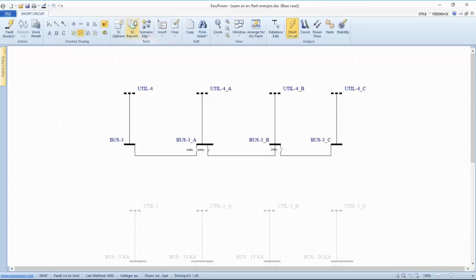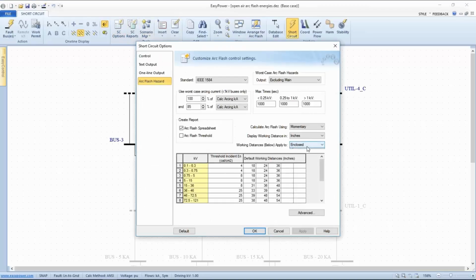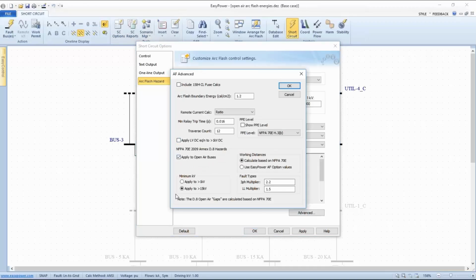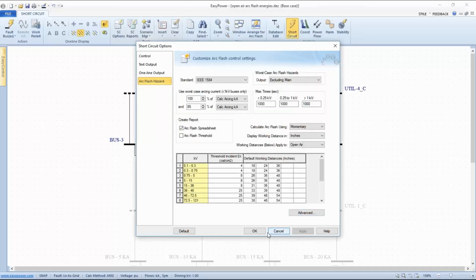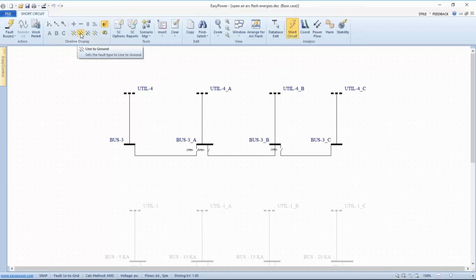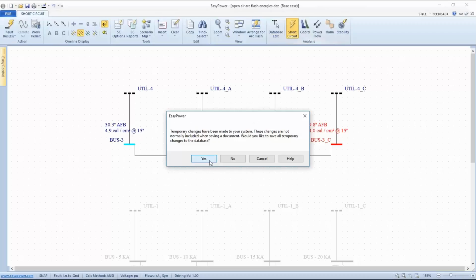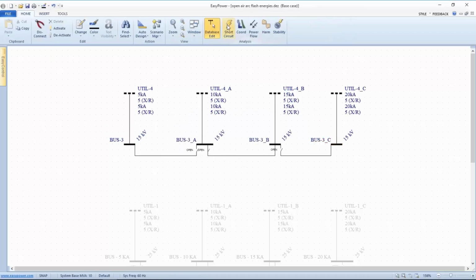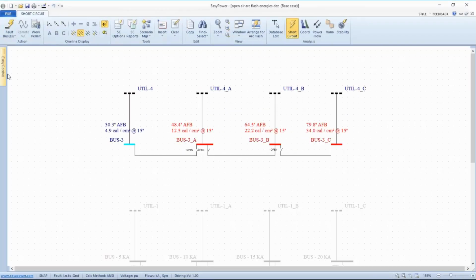I'm going to short circuit, go to my short circuit options, pick out open air buses, go to advanced. I'm above 15,000 volts, so we're going to apply 15,000, apply this, fault line to ground, and fault the buses. And so now you can see for, I think this was a 15,000 volt bus. Yep, 15,000 volts. These numbers should match what we got from the OSHA graph, OSHA table. So let's kind of look at this.